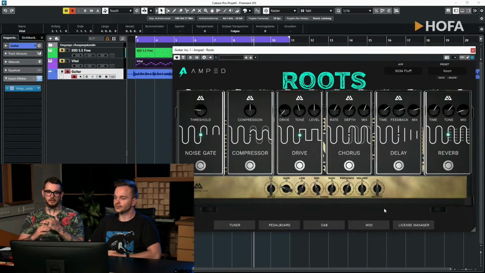So I don't know what your experience is with cab simulations or amp simulations. So what do you think about this? I think it's very nice because we have to say it over and over again. These plugins are for free. You can download them for free and install them and use them in your project. So I would say giving it a try is always valuable.